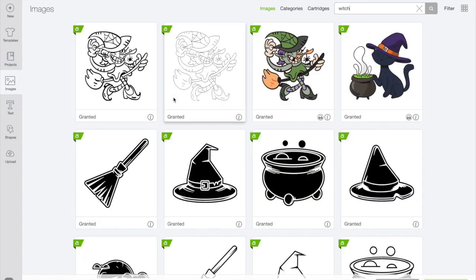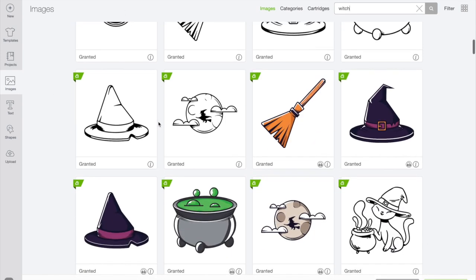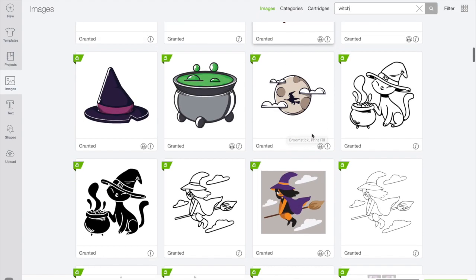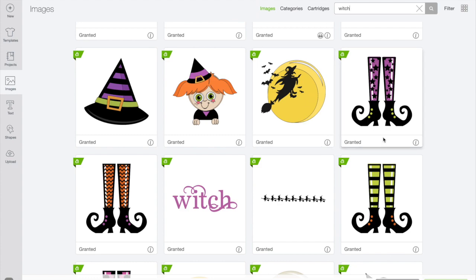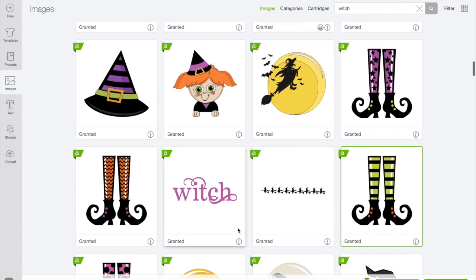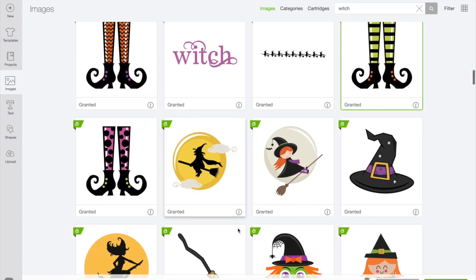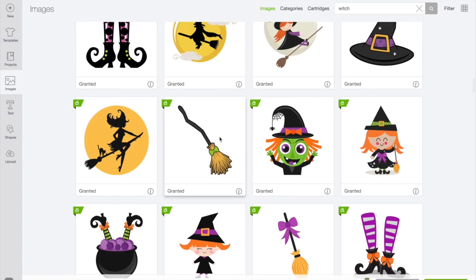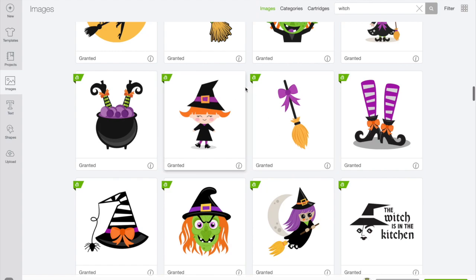So next, I'm going to now look for my witch's legs. And what I'm looking for, here they are. So we've got spots, zigzags and stripes. I'm going to go for the stripes. The zigzags would be good too, but the spots, not so much, because they wouldn't connect. And then I'm going to also add this broomstick. So just add those to the design space.